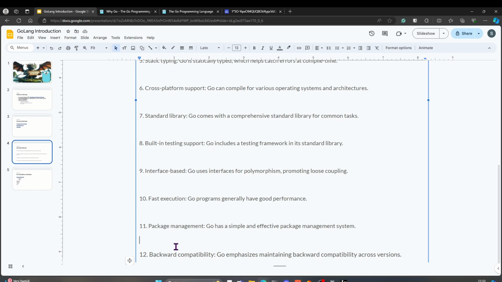For example, if you're running a newer version of Go, your older code can still run, which is not the case in some of the languages I've seen. For example, with some features in a newer version, the lower versions are not able to run it. That's the thing.